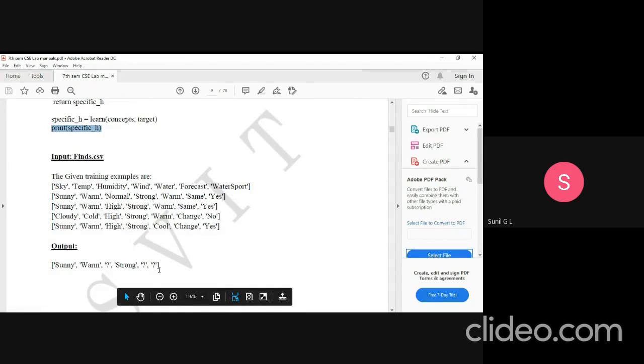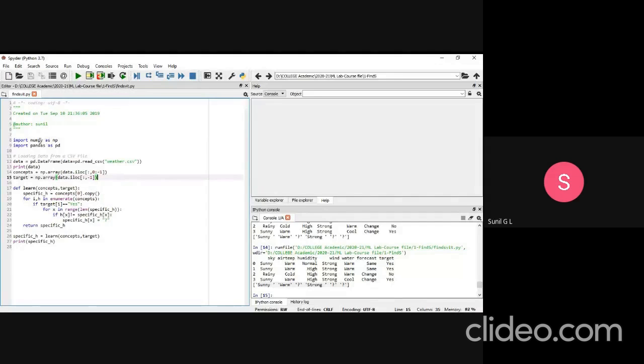This program will be executed in Spyder programming, in the Spyder IDE in the Anaconda framework. Here I have typed the same program that I explained, and I have stored the CSV file weather.csv. I will show that file also.